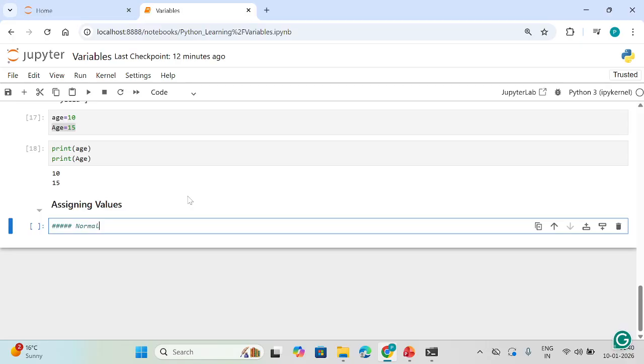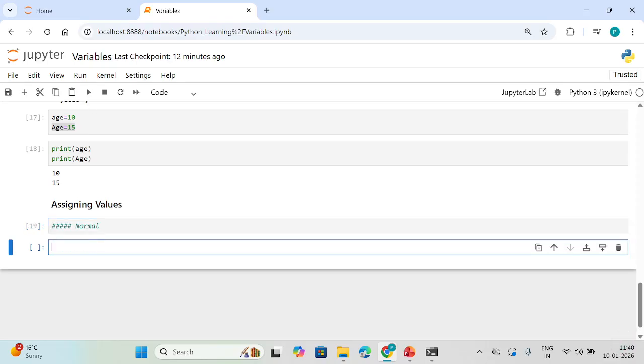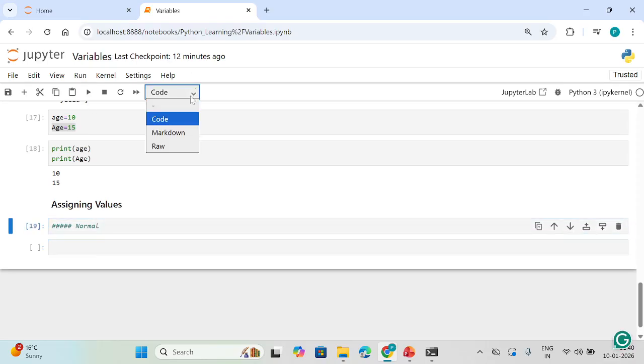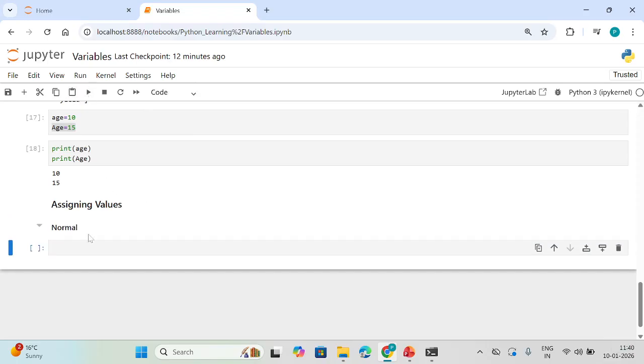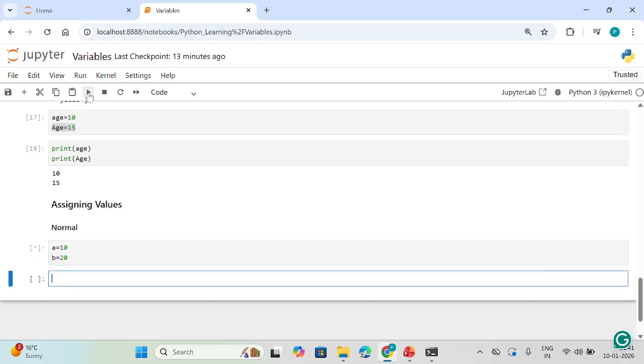This is normal assignment. Let us do it as markdown, normal assignment. We have already seen the example of normal assignment, where we give the variable name, equal to, and the value which we want to assign. Let us create another markdown.